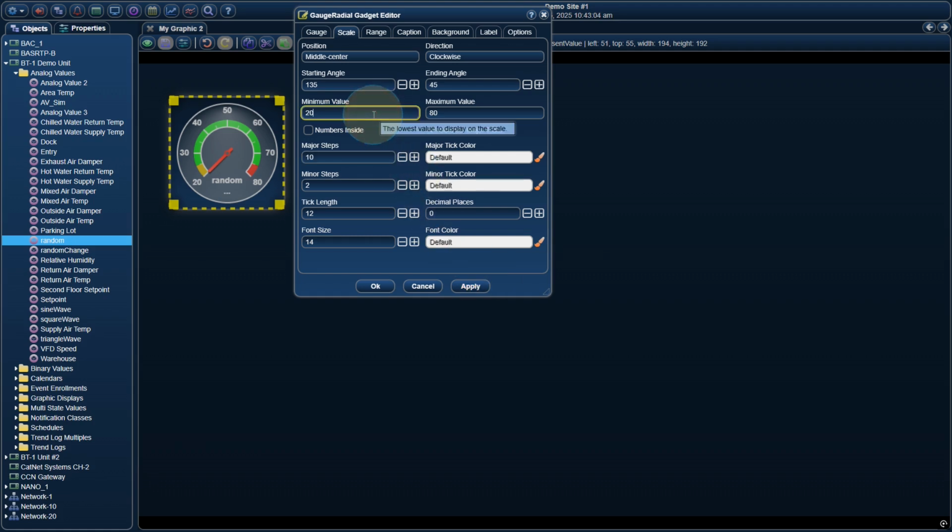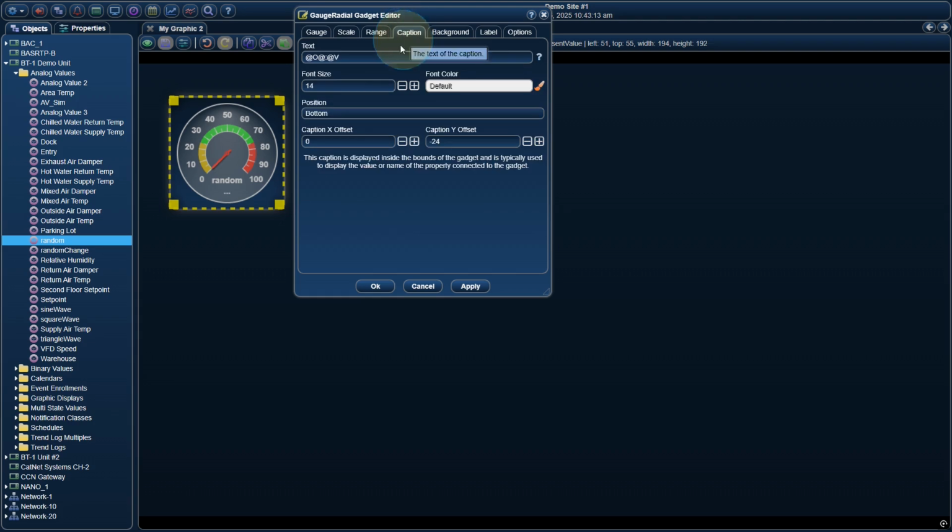I'll leave it at the default scale of 0 to 100 for now. I'm also going to disable the caption because as you change the settings of the gauge, the caption will often need moved as well. The caption will just get in the way as we are experimenting with settings.